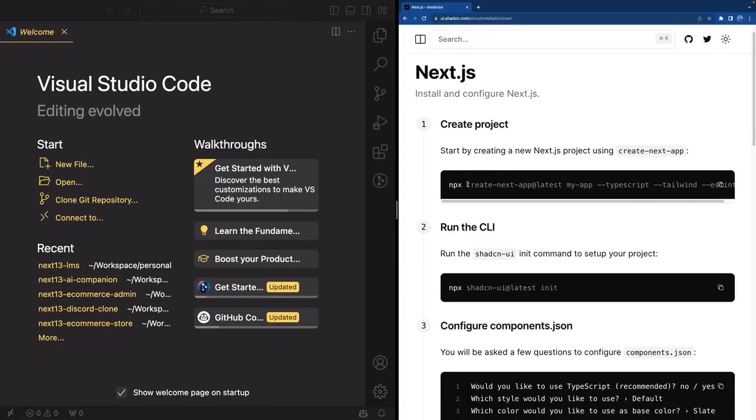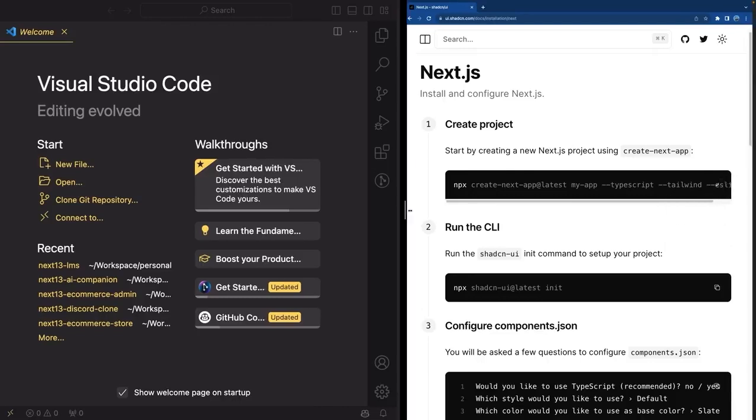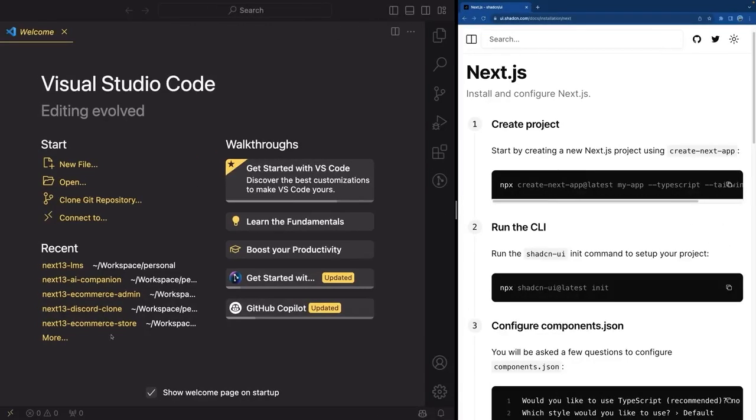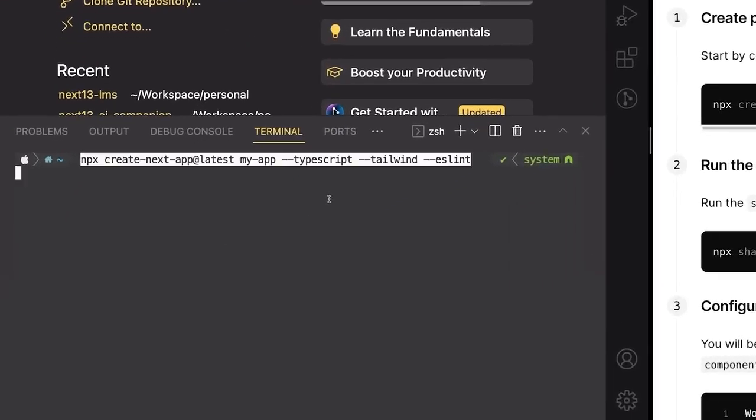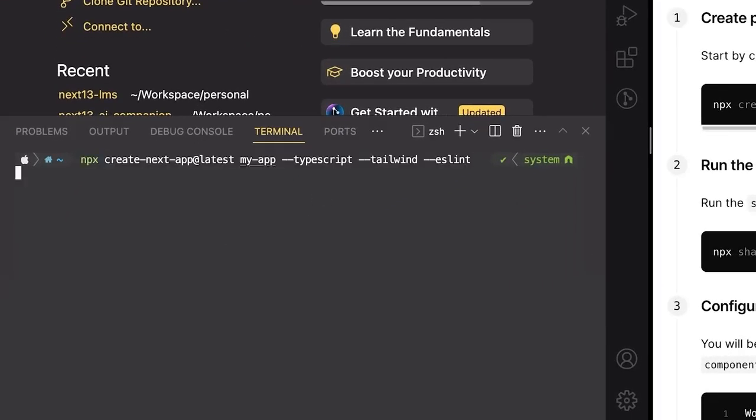The first command I'm going to run is the create next app, which you might already be familiar with. So I'm going to go inside of my Visual Studio Code right here, and I'm going to open the terminal. In here, I'm going to paste the command which I just copied, but I'm just going to modify it a little bit. As you can see, it starts with npx create-next-app, then an @ and it says latest. That ensures that your Next version is always going to be the most up-to-date version.